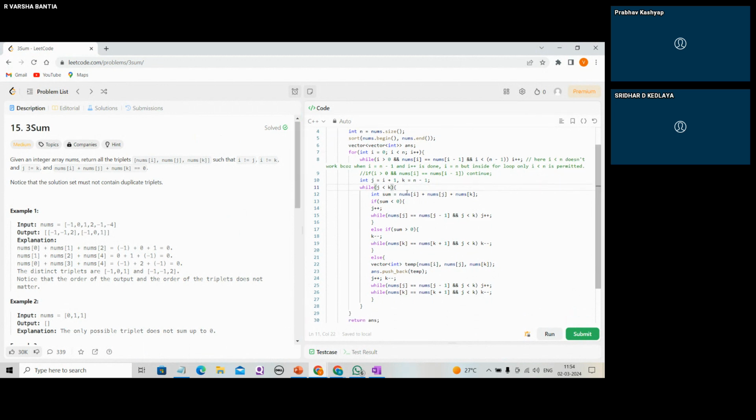Find the sum. Sum is equal to nums of i plus nums of j plus nums of k. We have found some value of sum. The first case is sum lesser than 0, the second case is sum greater than 0, and the third case is sum equal to 0. If sum is equal to 0, we'll just push back those three triplets. We'll put it in a temporary array and push it back to the answer. That is, we have found one answer.